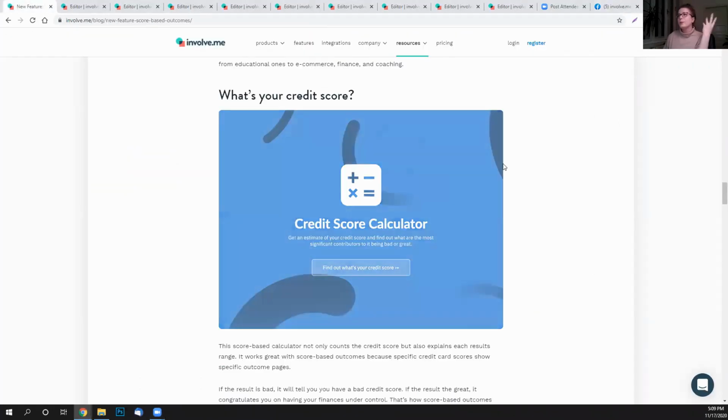Yes, you are. Awesome. So we have released some of these templates which explore the different options in which you can use score-based outcomes for your business. So first of all, obviously, we made a calculator. It's a credit score calculator, and it calculates your credit score, but it also explains if it's a bad credit score, if it's a good credit score, and suggests solutions for each credit score range.